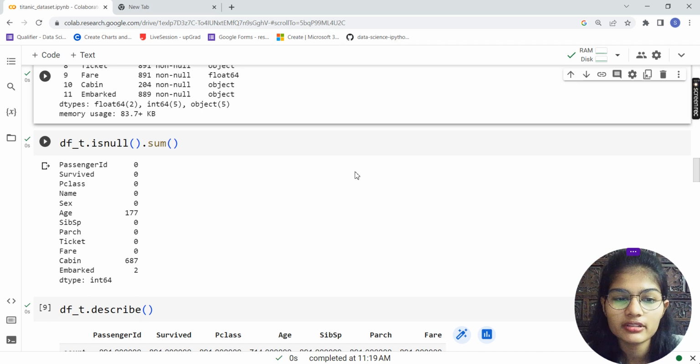So I'm able to figure out that age, cabin, and embarked, these three are my columns which are having null values in my data set. Age is having a total of 177, cabin is having 687, and embarked is having 2. These are the null values which we have in our data set.